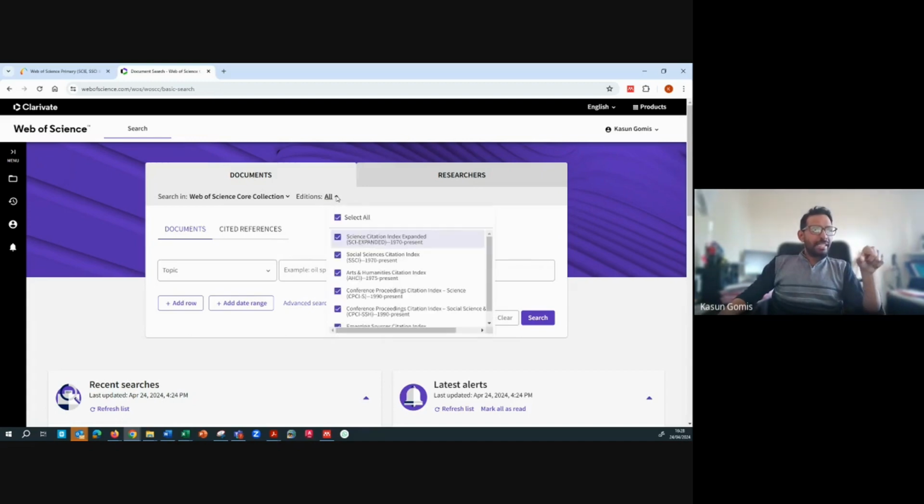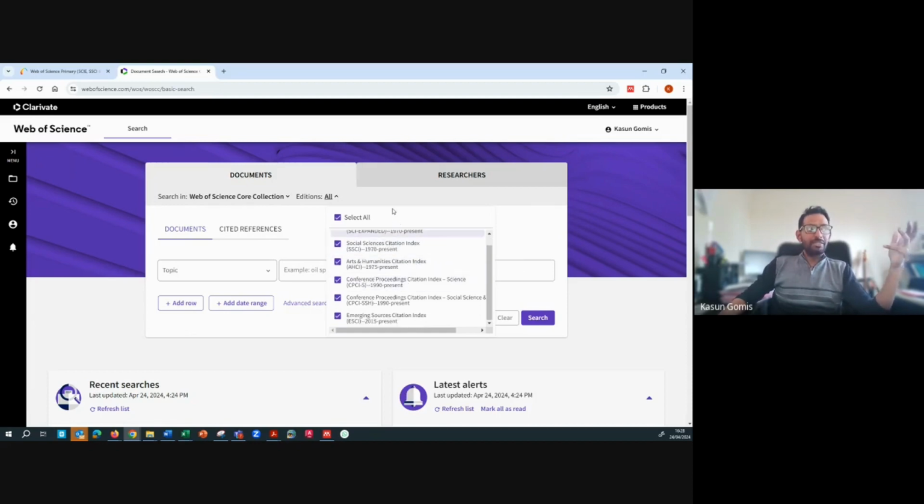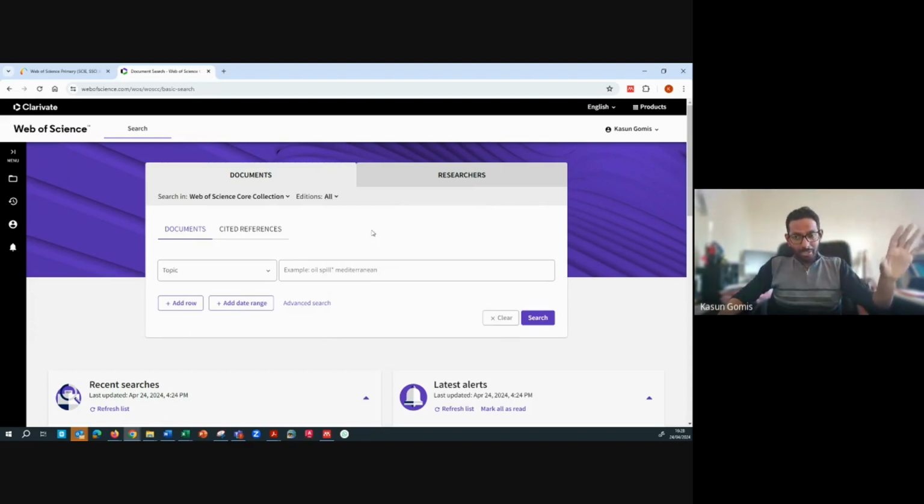And afterwards, you can see editions. So then you can see there are citation indexes on different categories: social sciences, arts and humanities, conference proceedings. So again, there's a filtration process in here. Even before you do your search, you can filter them in rather than doing it afterwards.